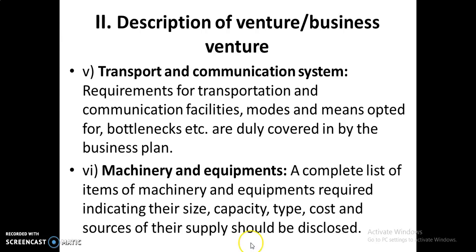Next, you have transport and communication system. So, how are you going to transport? The requirements of transport and communication facility, mode and means opted for, bottlenecks, etc., are duly covered by this plan. Here, how are you going to bring your raw materials? What is the mode of transport you're going to use? Whether it is near the place where the raw material is, where the factory is going to be situated. Everything you have to mention in this particular portion.